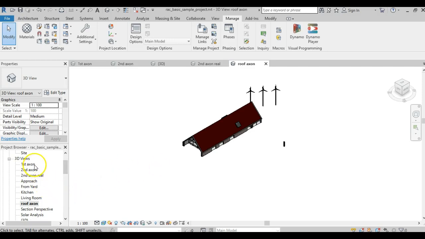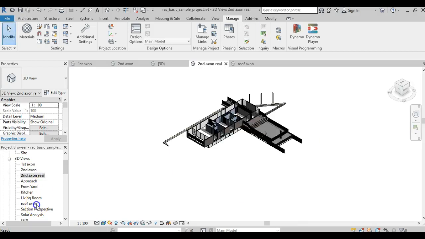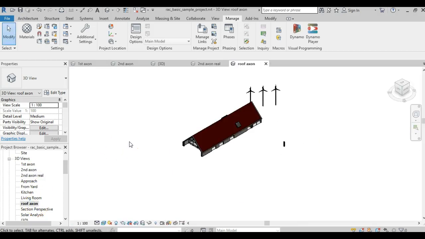And as we can see, I've got my first floor axon matched with my second floor axon matched with my roof axon. And in the next steps, I will start to go over rendering techniques for this, or how to render a really high quality view. So I'll see you in that video.